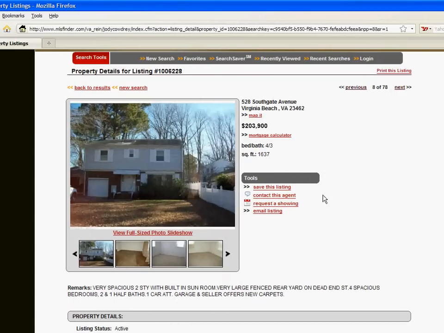And I want to point out this tools section, because this could come in handy for you. You can save the listing for later if it's a property you might want to come back to. You can click the contact this agent link. If you have a question about a property or you want to see more pictures or anything really, you can click this link and send us a question. We'll get right back to you with a response.